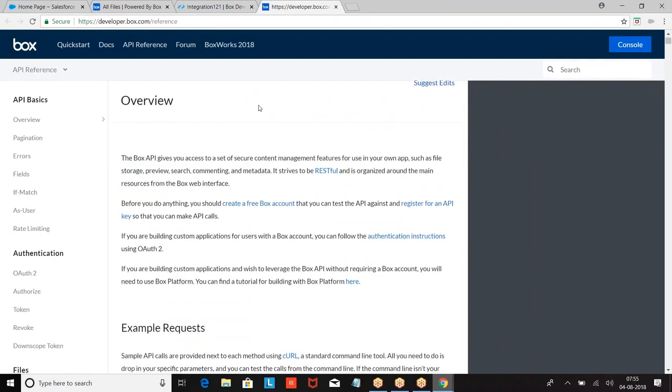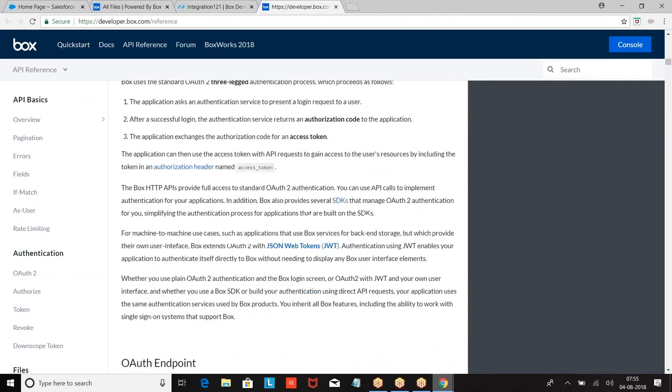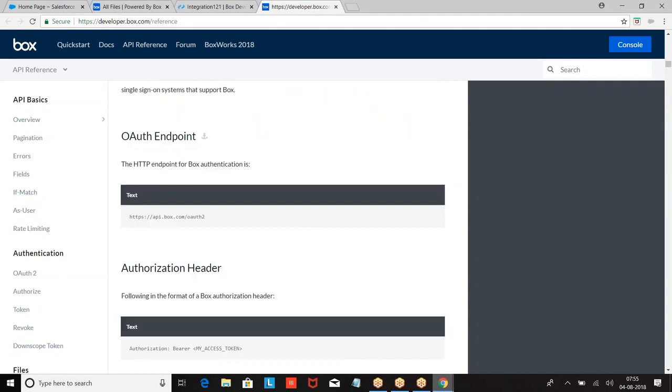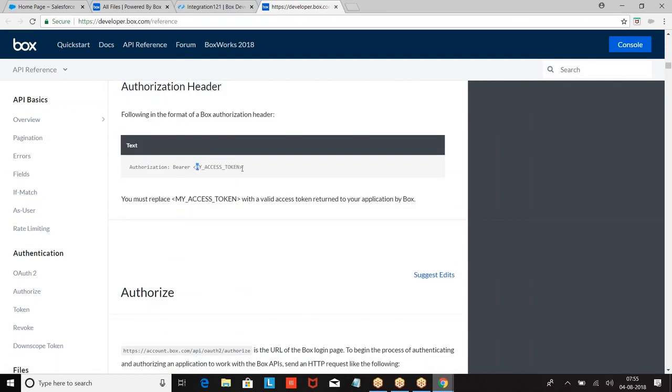Is it following a username password format, or a code format, or a client credential format? What format of authentication is it using? We need to understand. So we are looking at OAuth 2. They say this is the endpoint to which you are supposed to make a request. Then you're going to get an access token.